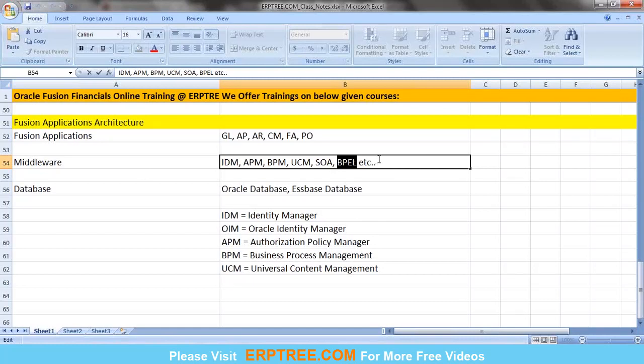So not only these, we have many other components as part of middleware, which will manage the application-related securities, processes and third-party integrations. These are more functional, whatever we discuss. Up to here, this IDM, APM, BPM, UCM, these are what we work with as a functional consultant. You may work as a finance functional or procurement functional or any other functional. Definitely we should be aware of these. We'll be working on these areas.